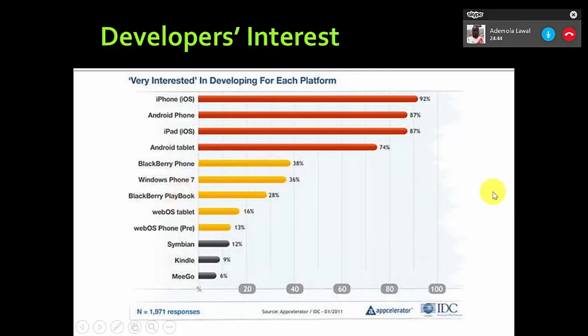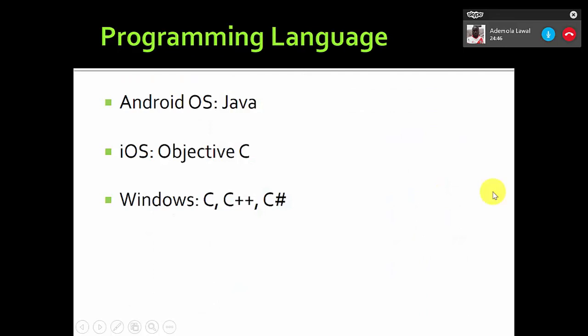So I'm moving on to the next slide, where I talk about the programming language of the OS that we are talking about tonight. Android is written in Java, iOS in Objective-C and Swift, and Windows in C, C++, and C Sharp.